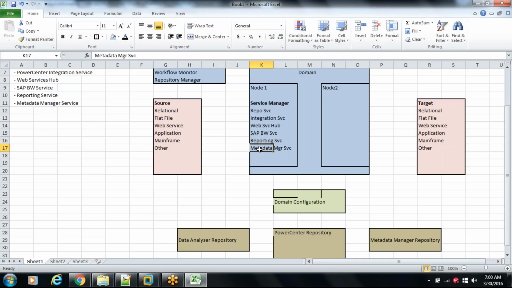Then coming to the Metadata Manager Service, this runs the Metadata Manager web application.